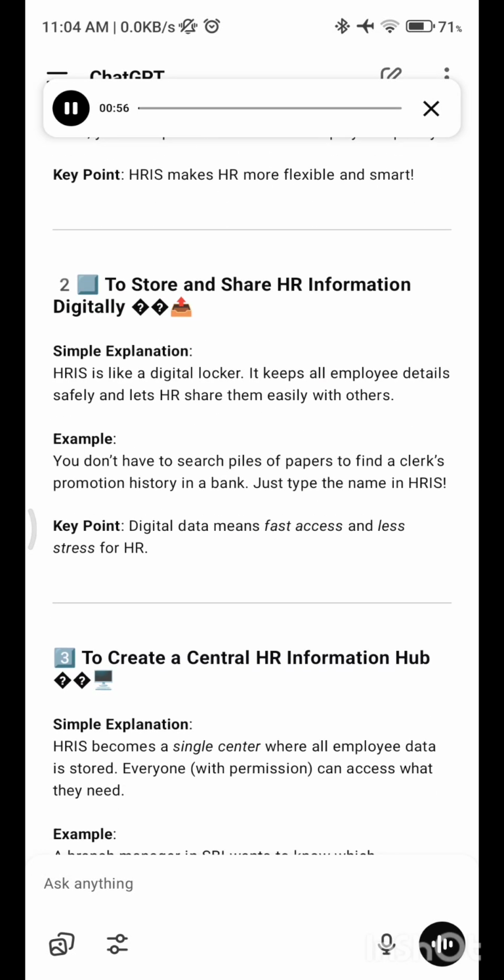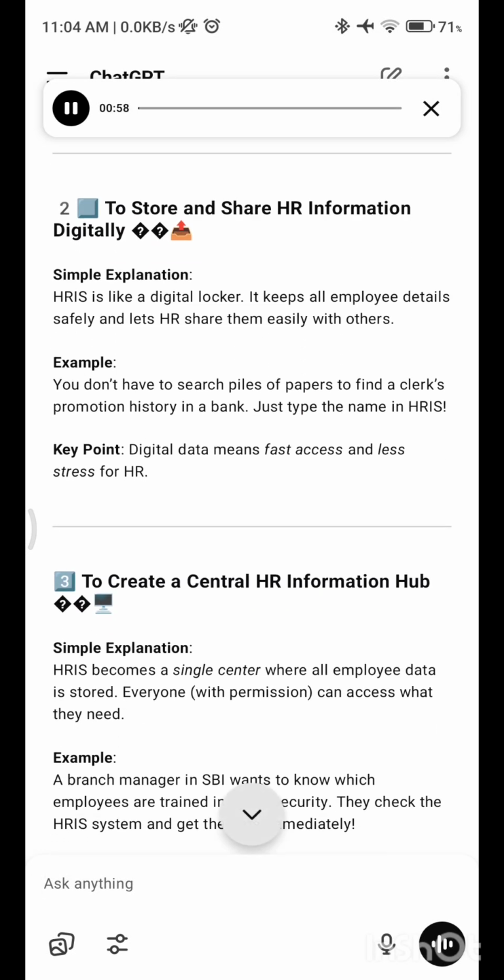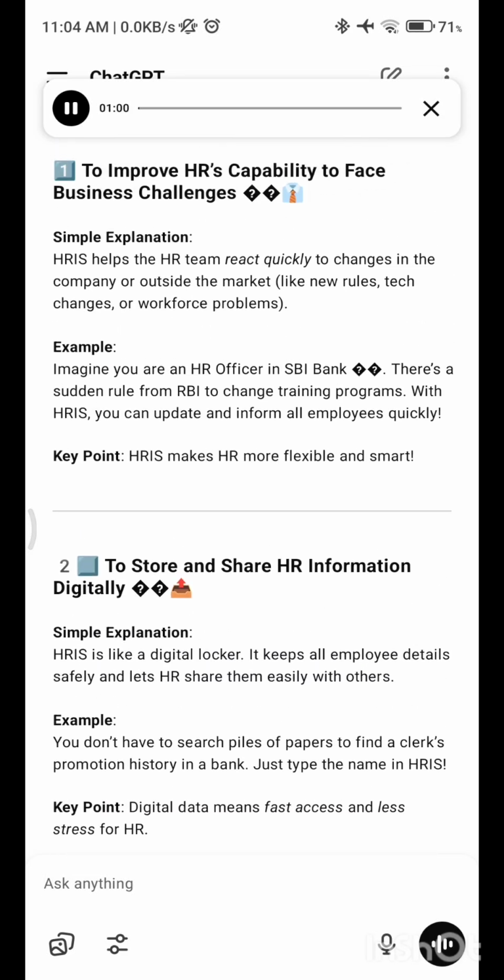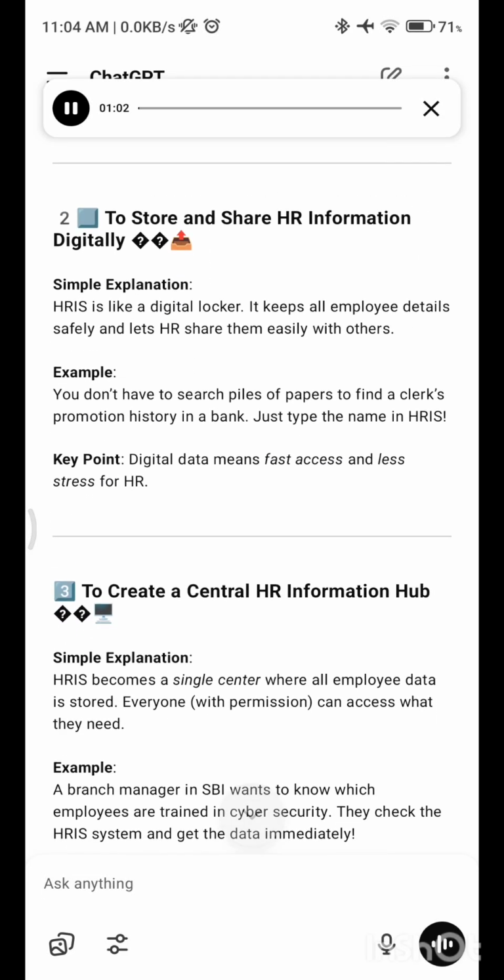2. To store and share HR information digitally. Simple explanation: HRIS is like a digital locker. It keeps all employee details safely and lets HR share them easily with others. Example: you don't have to search piles of papers to find a clerk's promotion history in a bank. Just type the name in HRIS. Key point: digital data means fast access and less stress for HR.